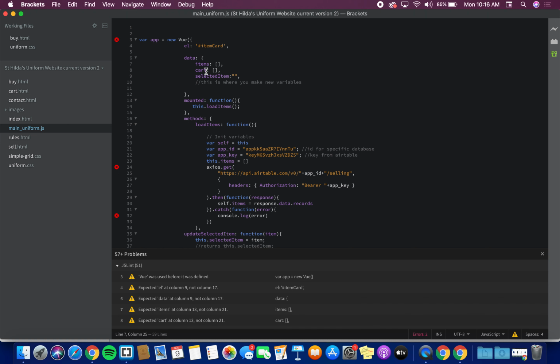So there's the items array, the cart array, and there's a selective item array. And it's all in the variable of app. So this is to just mount and load the different items from the database. This is the exact same thing of how they're actually getting the information.